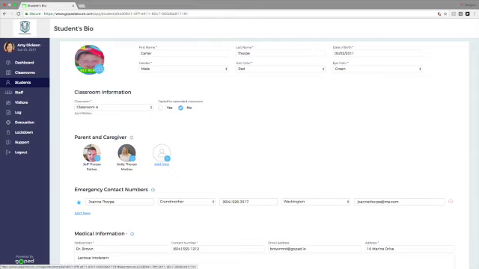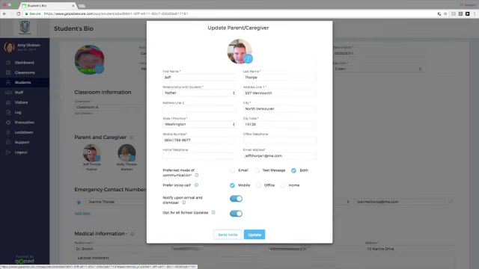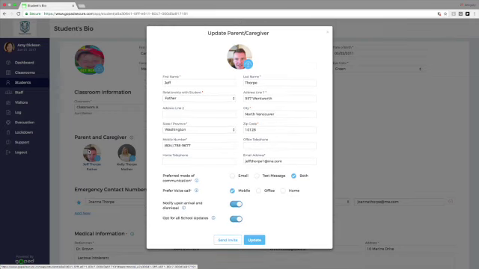Here you see the photographs, names, and biographical information of the student's parents.